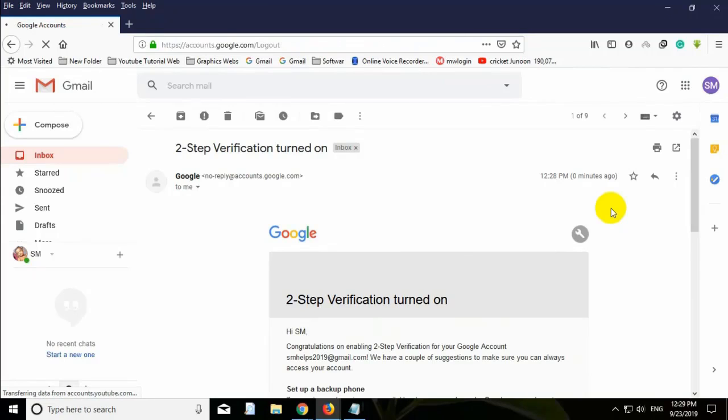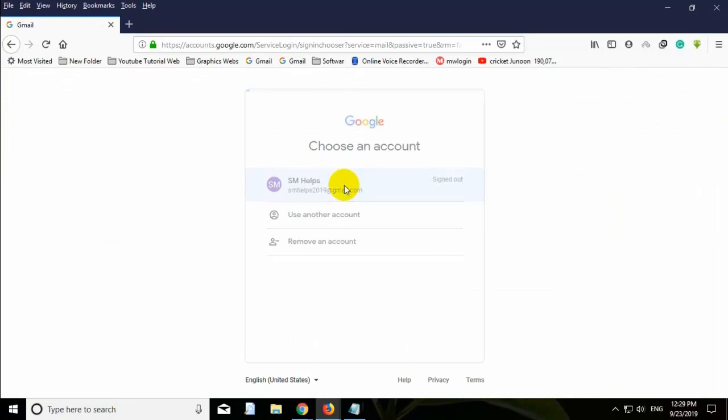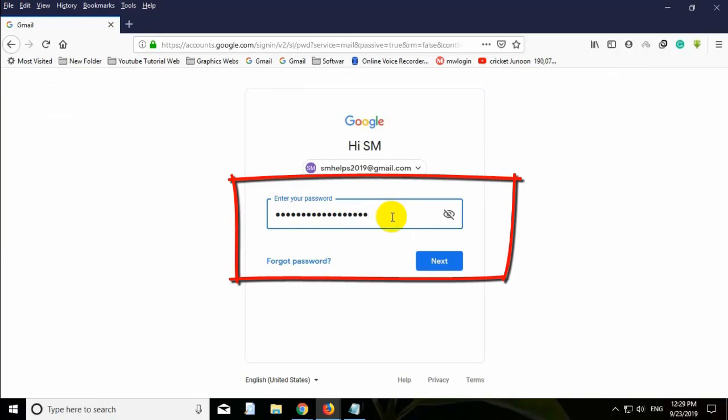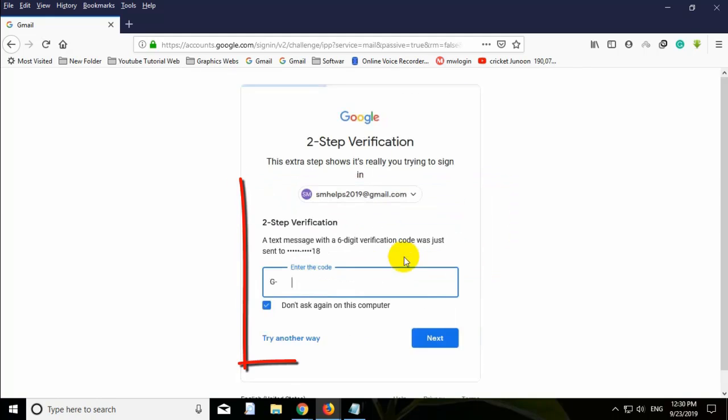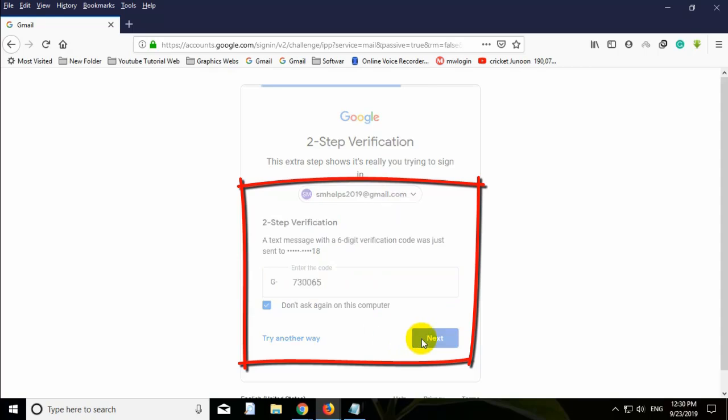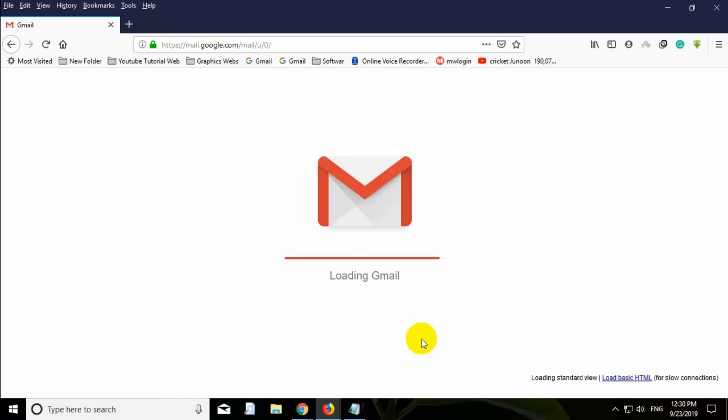So I sign out of my Google account and sign in again. Enter my password. Press on the Next. The account will not be opened without the verification code. If someone or a hacker tries to open my Google account, they will not be able to open the Google account without the verification code. So, the two-step verification option is most important for every Google account for security.